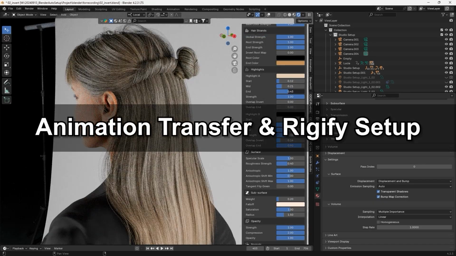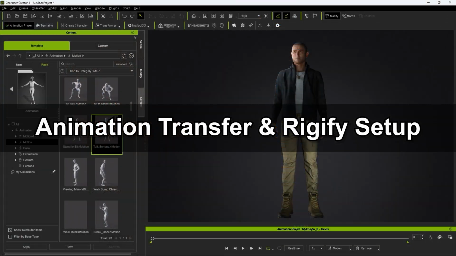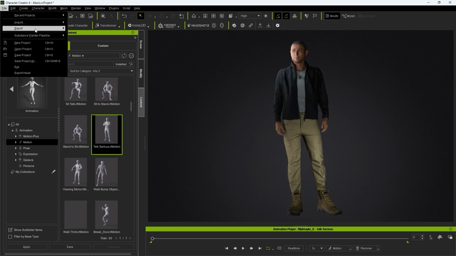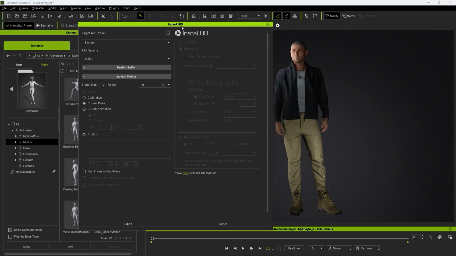Next, let's look at how to import new animations and poses. If we apply a new animation to our character in Character Creator, we can then export it as an FBX from the File menu. Be sure to set the target tool preset to Blender and the FBX option to Motion, since we're only exporting the motion.